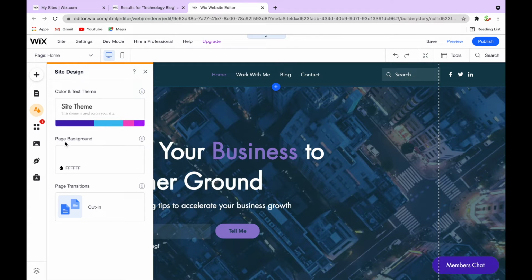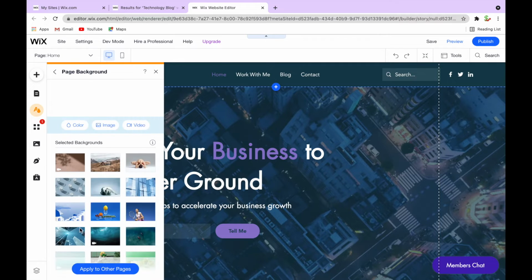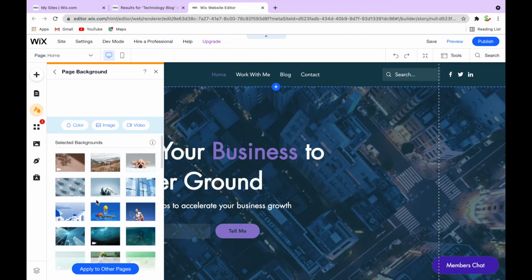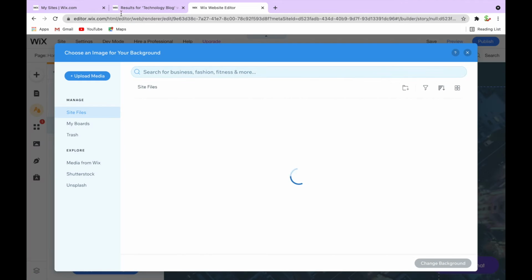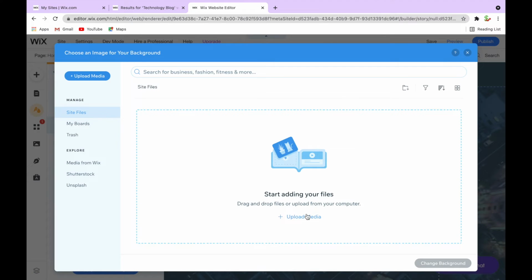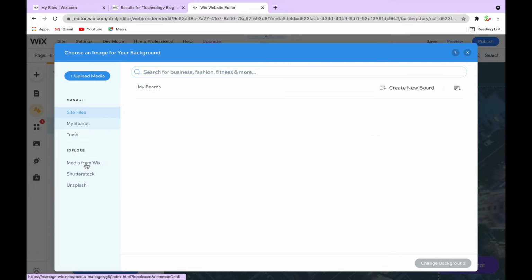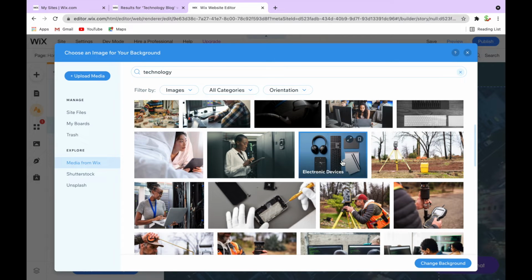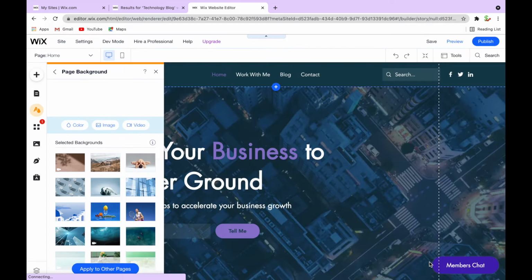So the next thing we have to do is the page background. We can customize that by clicking on customize, and you can click on whatever background you'd like. You can do just a color, an image, or a video. If you click on image, you can upload your own, or you can look at media from Wix, Shutterstock, or Unsplash. Kind of like this one. So we're going to click on that. You can click on change background. Do that.